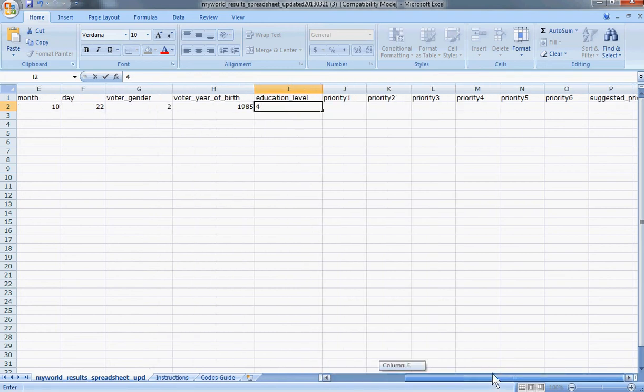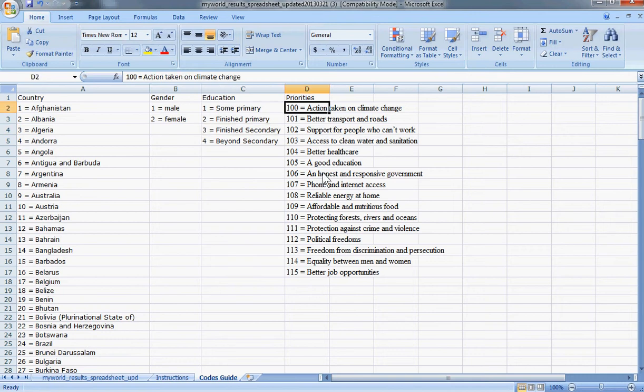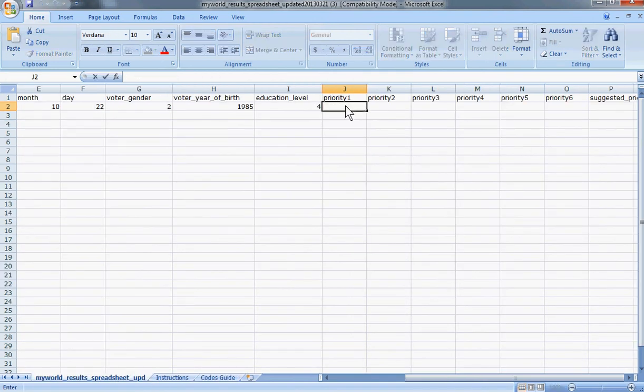Finally, you reach the priority section. Here, you would need to type each of the priorities the voter selected. For this case, priority number 1 is option 100, 105, 107, 108, 109, and 112.